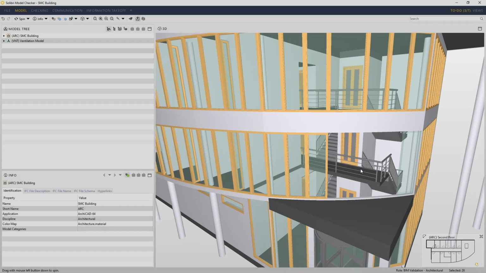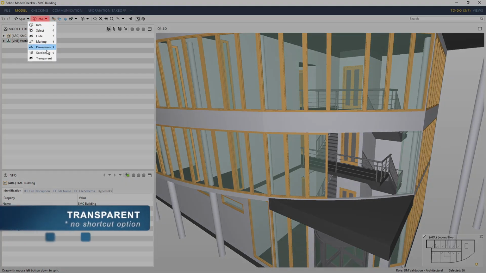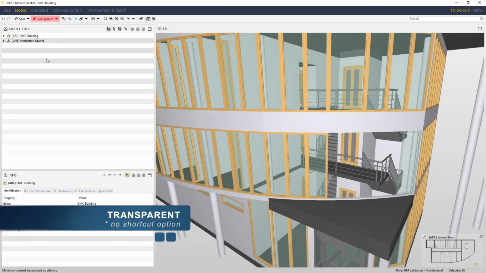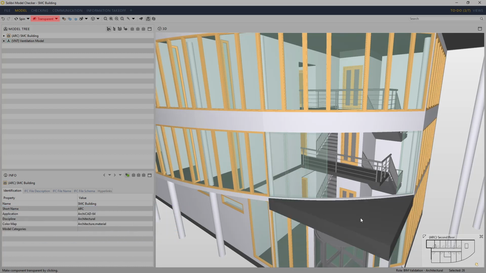Alternatively, what we can do is use this pull down, and if we set transparent this time, we can then left click and we can pick multiple components to make them transparent. If you've already clicked on them, when you click on them again, they revert to their normal status.